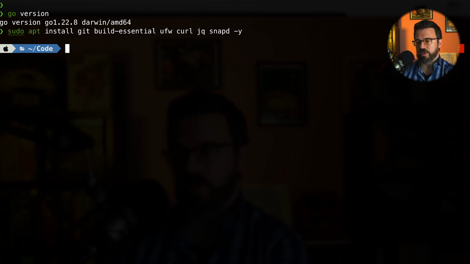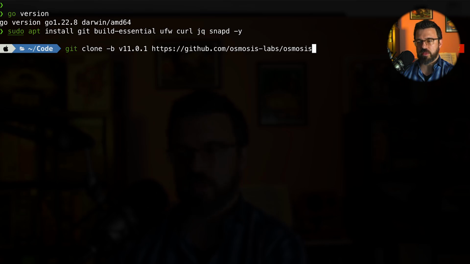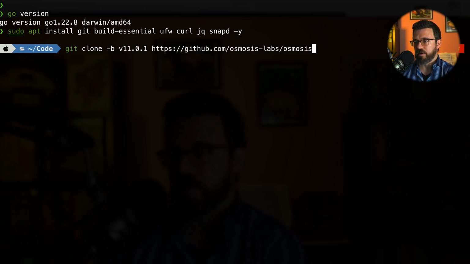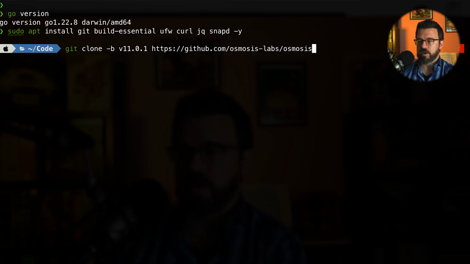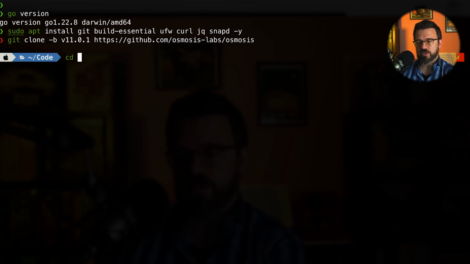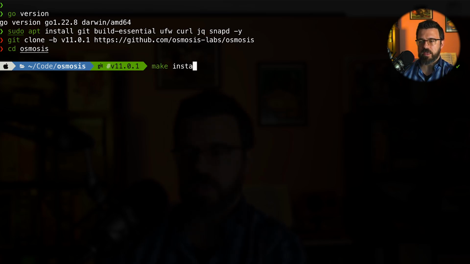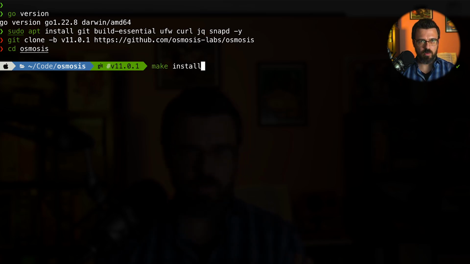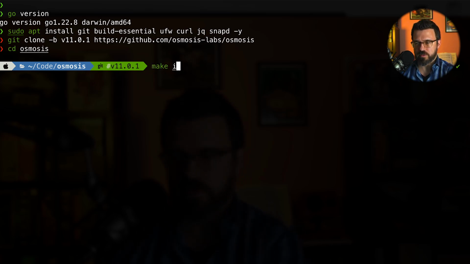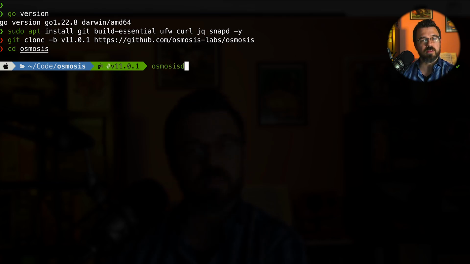Once I'm ready to go with my dependencies, I need to actually clone the associated repository, git clone. I'm going to specify the branch here as version 11.0.1. You can specify a different version, a more up-to-date version, whatever you'd like. And then the actual repo is here at Osmosis Labs organization, the Osmosis repository. Once that's done, change directories into the new folder. And on some platforms, you can just make install now, and it will install for you. You'll be able to run the Osmosis daemon, the Osmosis command like this.